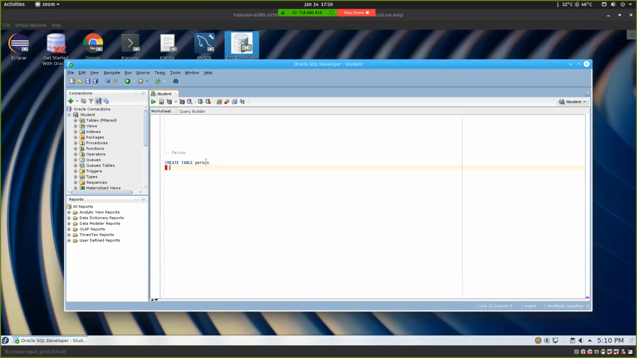Now, if you remember, the first thing that we want in every table is our primary key. And the primary key needs to be unique for every row in the table. So in most cases, what people do is they create an ID column. It literally says ID.